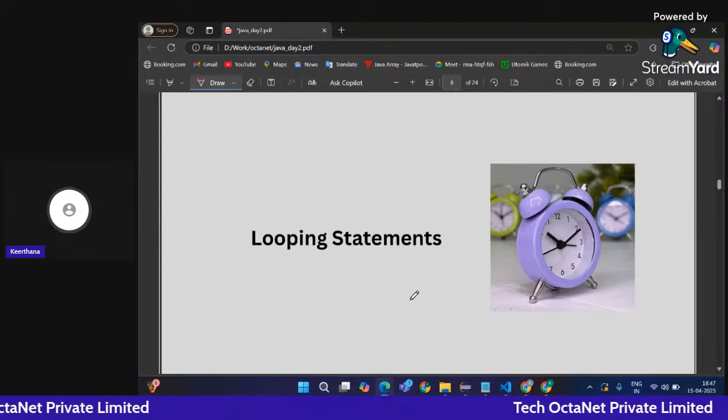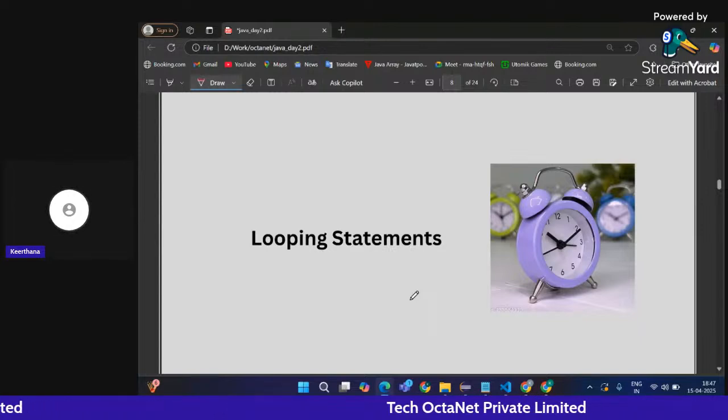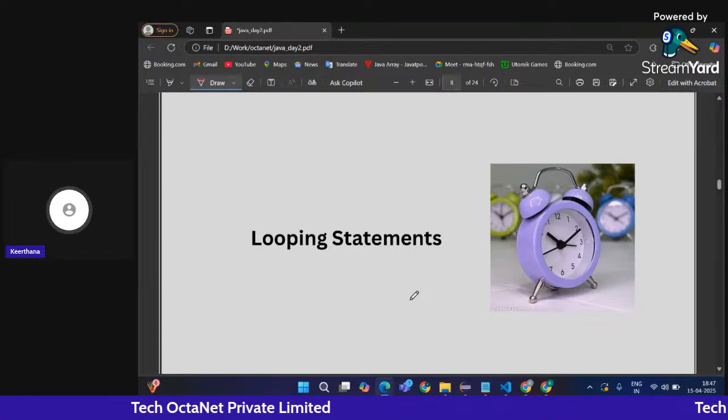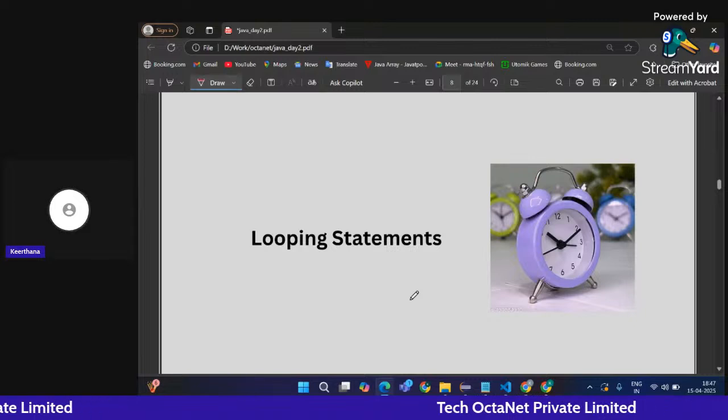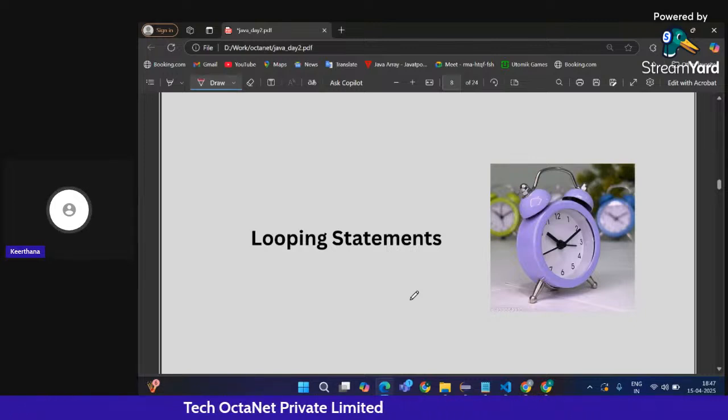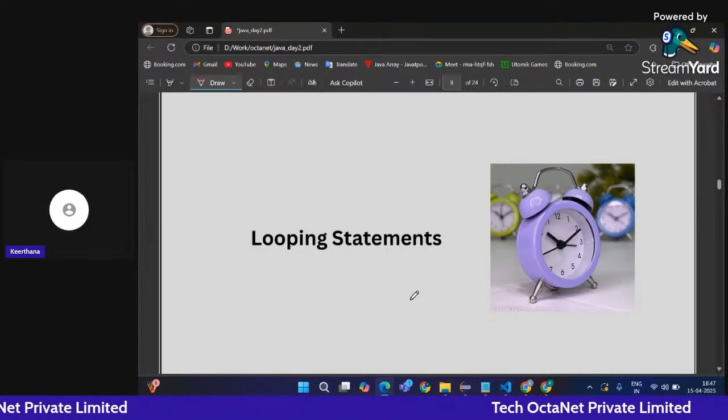Looping statements are nothing but, for example, if a process is carried out in a loop, or if you want to perform an operation in an iterative manner or in a repetitive manner, then instead of writing it manually, you can do something, right? So for this only we'll be going on with the looping statements.